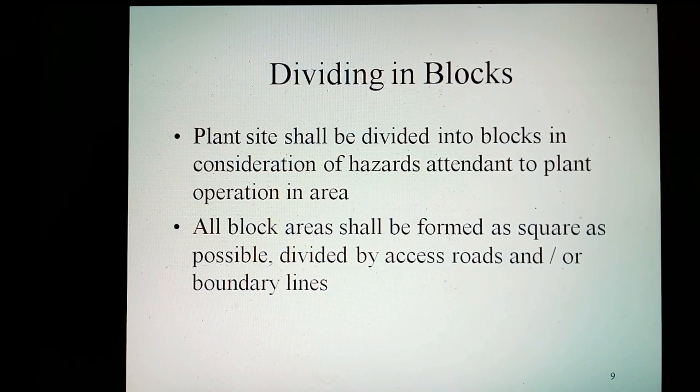Dividing in blocks. Plant site shall be divided into blocks in consideration of hazards attendant to plant operation in the area. All block areas shall be formed as square as possible, divided by access roads and or boundary line.